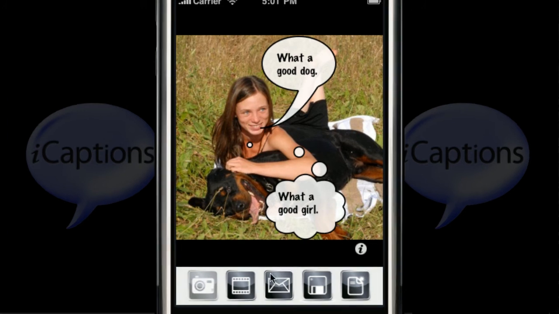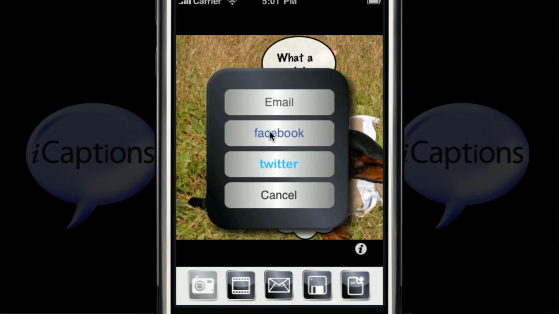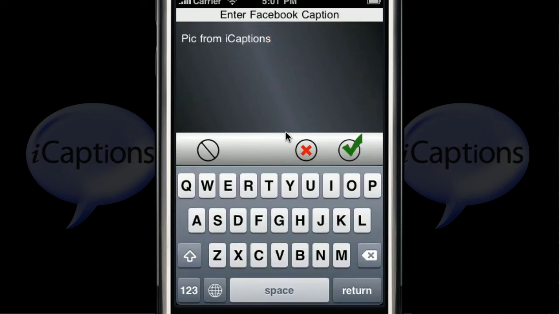Now you put your email message here, and it sends it off with your picture included in the email message. We also have a couple of other things, Facebook and Twitter support. Let's go into Facebook. Here we can enter the caption that appears underneath your photo when you upload it to Facebook. Obviously you've already put the balloons in, but we can edit it in here.